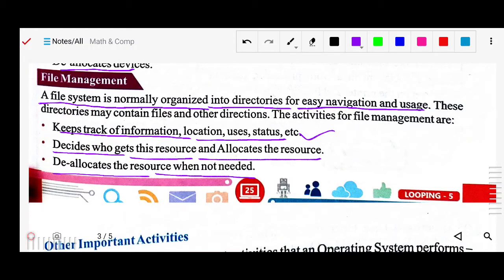So what is the use of file management? It keeps track and decides all these things, like when a file is used, where the file is, where to save it, and how to get its address. All these things you can get from here.